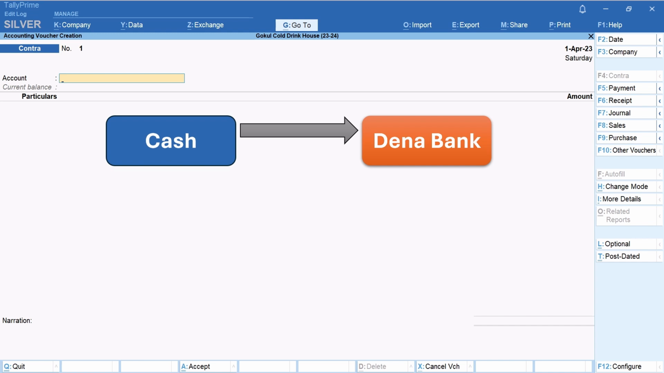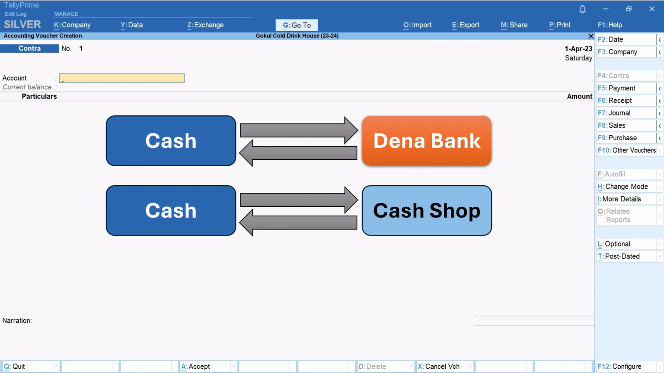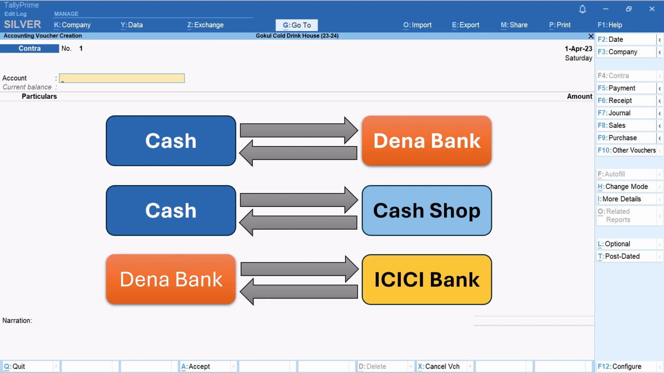If we deposit cash in the bank, or we withdraw money from the bank and put it in the cash box. If we transfer cash from one cash account to another, meaning we have two locations where cash transactions are being conducted and we transfer cash from one location to the other. If our company has accounts in two different banks and we wish to transfer funds from one bank to another, for instance, if the balance in one bank is low, we will deposit a check from the other bank into the first bank. All such entries can be recorded using the contra voucher type in Tally Prime.